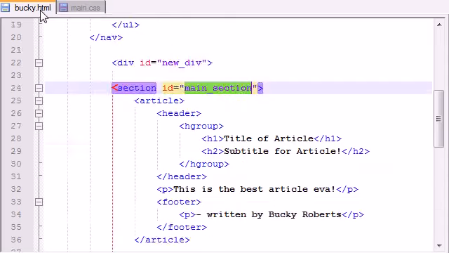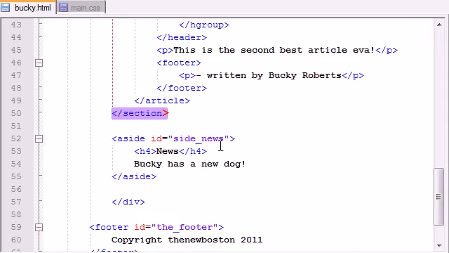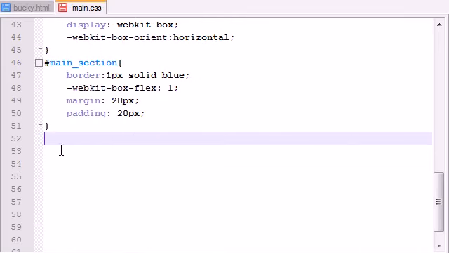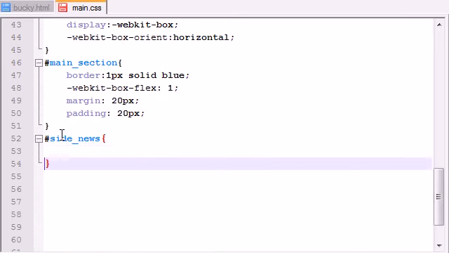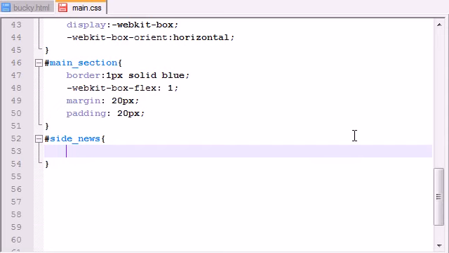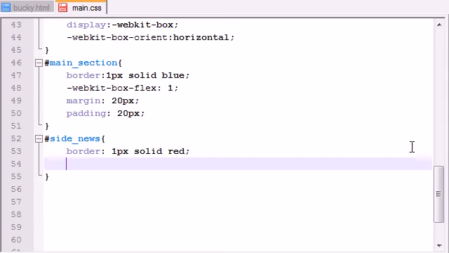So after main section, what did we call the other thing? Side news. So let me go ahead and copy this and pound side news. Now, the first thing I'm going to do for side news is I might as well add a border, and we'll make this one border 1 pixel solid red. Now, this is just so you guys can visually see, but another thing I want to do after this is I don't want this one to be flexible as well, because this is a common technique, and you guys probably want to pay attention to what I'm going to say next.